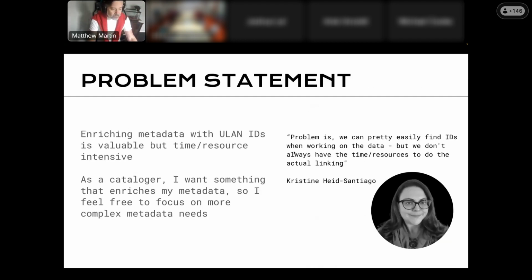However, enriching the metadata like that is kind of resource and time intensive. And I was talking to Christine, and she's like, "Yeah, the problem is, we can find it, but to do the actual linking is a time suck." So the problem statement I came up with was, as a cataloger, I want something that enriches my metadata, so I feel free to focus on more complex metadata tasks.